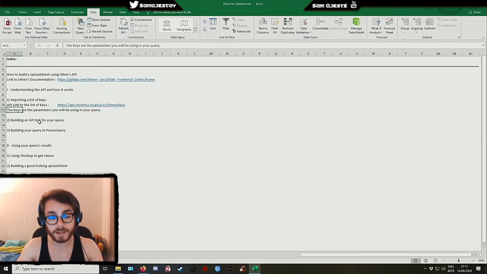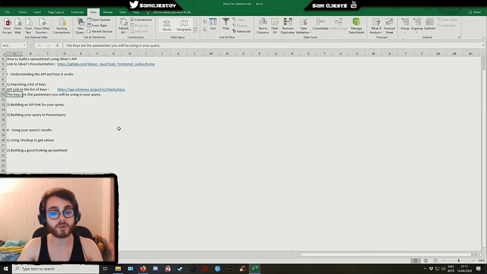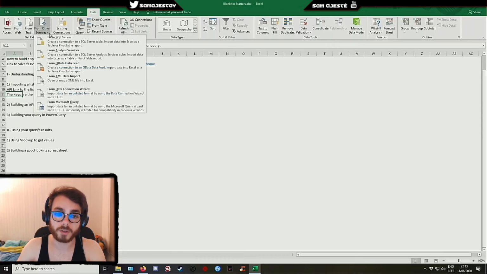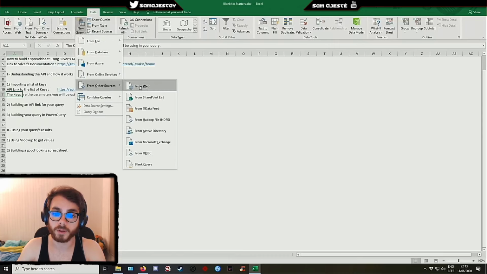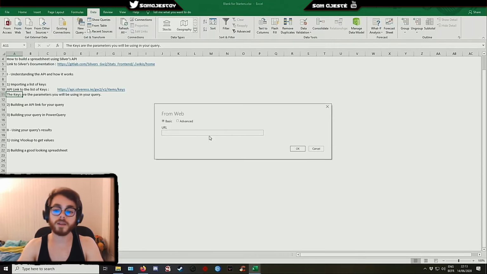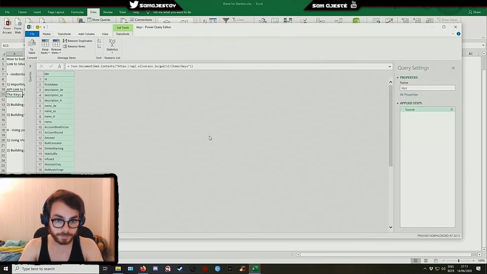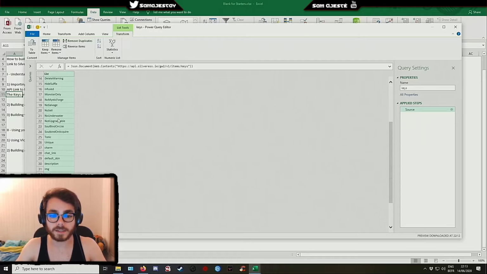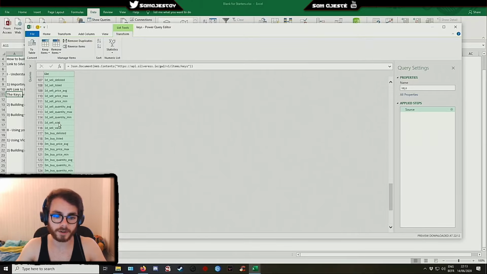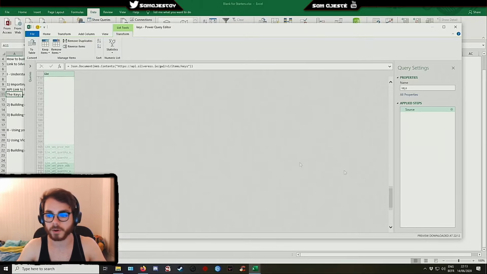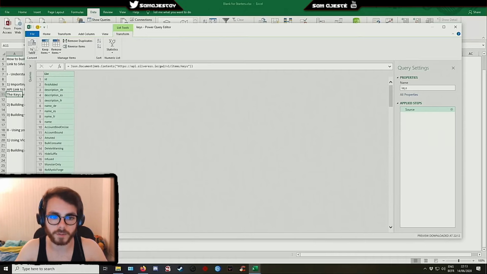So as I was writing, keys are kind of the parameters you're going to be using in your query. And in order to build this, we are going to just make a new query. We're going to get it from another source, from web, so that we get the Power Query setup. So we're just going to do it like this. And here we see that it's imported as a JSON. And we have a list of all the queries that are currently available in the API. So, I mean, all the keys that are available.